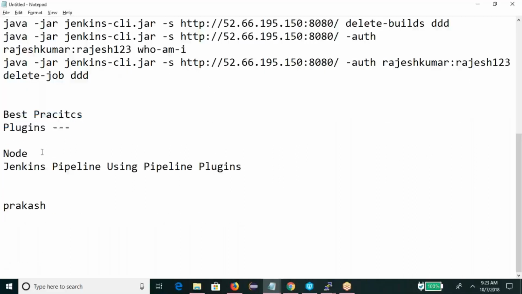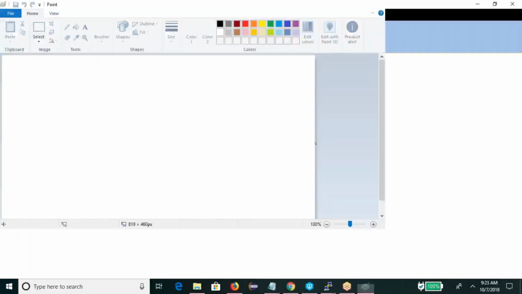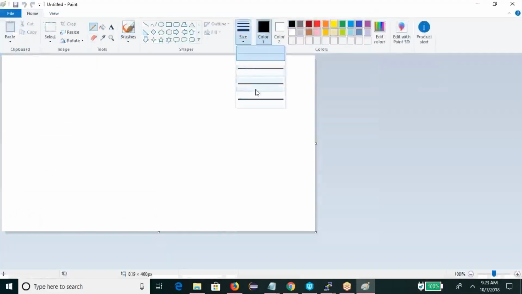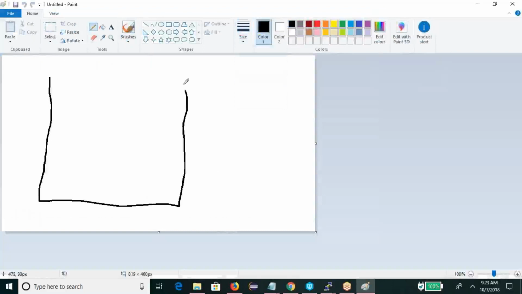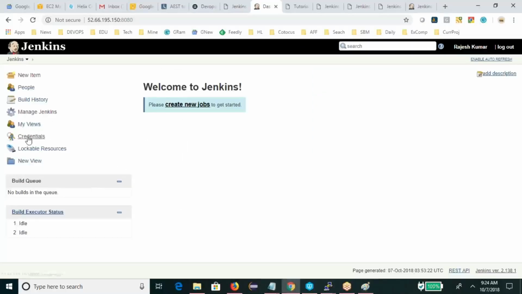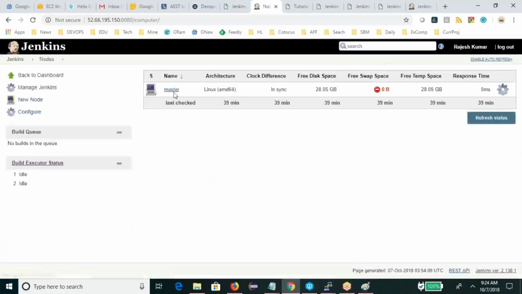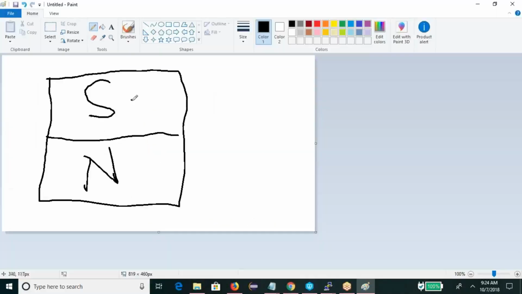Okay, so how to connect, how to have nodes in Jenkins. Let's understand a little bit of this concept first. I don't know whether I covered it in the previous session or not. When you install Jenkins, you get two components. One is the server and one is a node, which is called the master node. If you go to Manage Jenkins and Manage Nodes, see master. Everything you do is done in the master node.